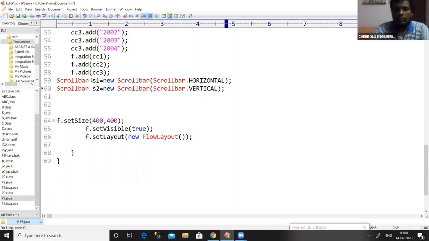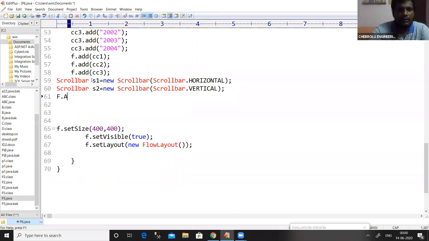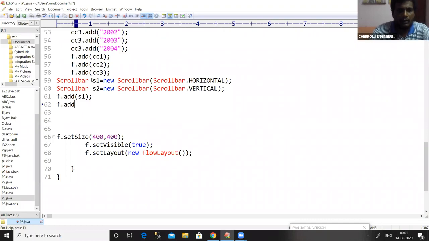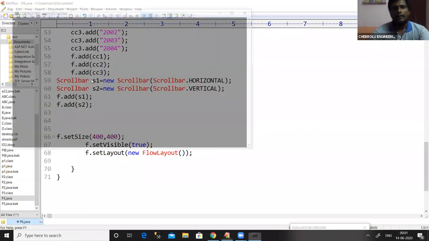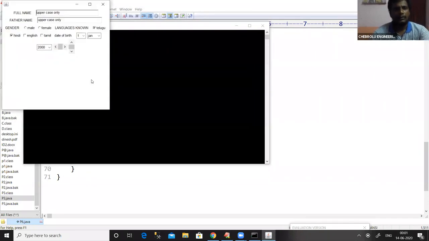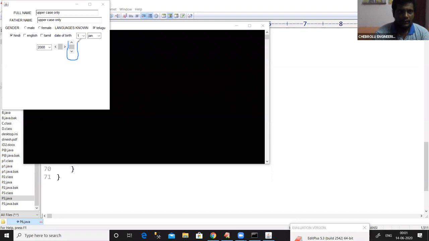After creating both the scroll bars, in order to display them on the output screen, we have to add both the scroll bars to our frame: f.add(s1), f.add(s2). Now save the program, compile the program, and then run it. You can observe that we got two scroll bars. This one is the vertical scroll bar, and this one is the horizontal scroll bar.